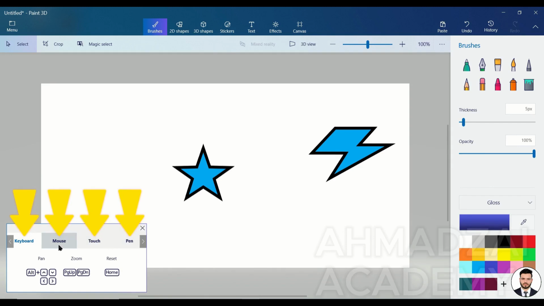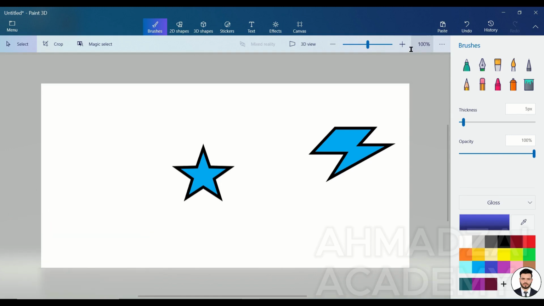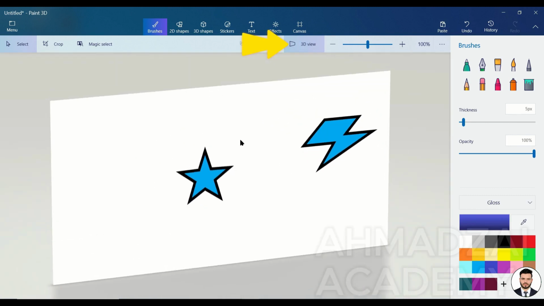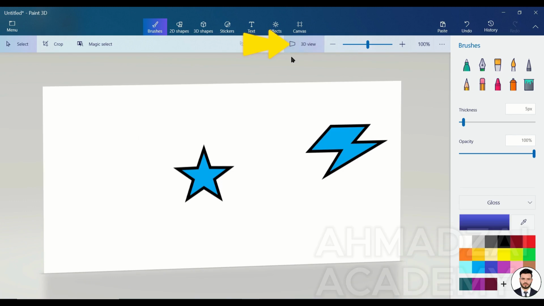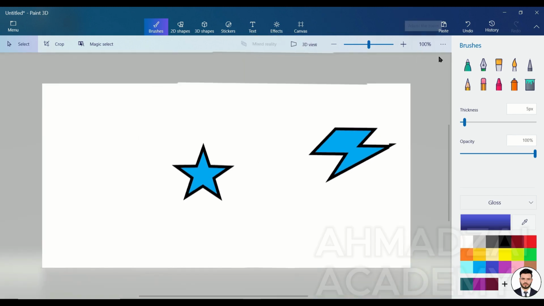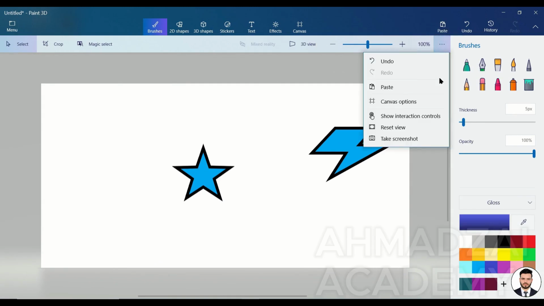So here we had the shortcuts for mouse, touch, keyboard, and pen, which allowed us to do all the related tasks. We already worked with 3D view before, so whenever we have a 3D object, we can use this as well. With a right click of the mouse, we can see different samples of our 3D object. If we turn this off, it will display in 2D mode. We already worked on the zoom section. Here, when you click on this menu, we have several buttons. We have undo, redo, and paste.